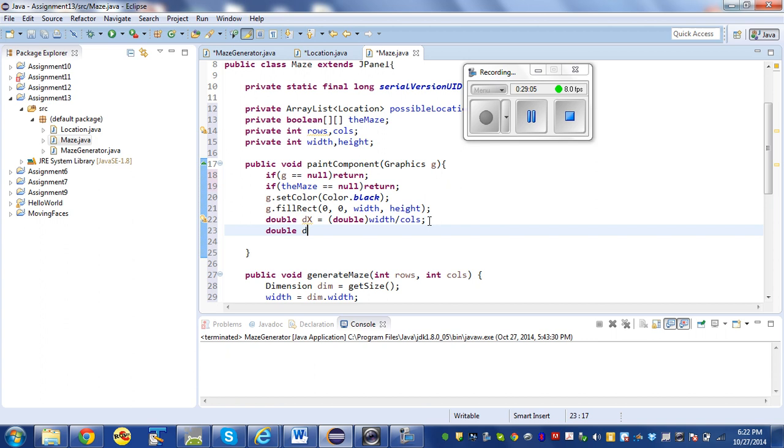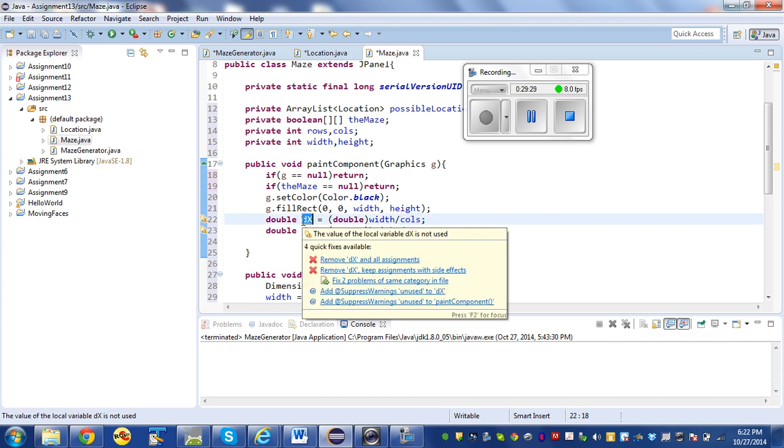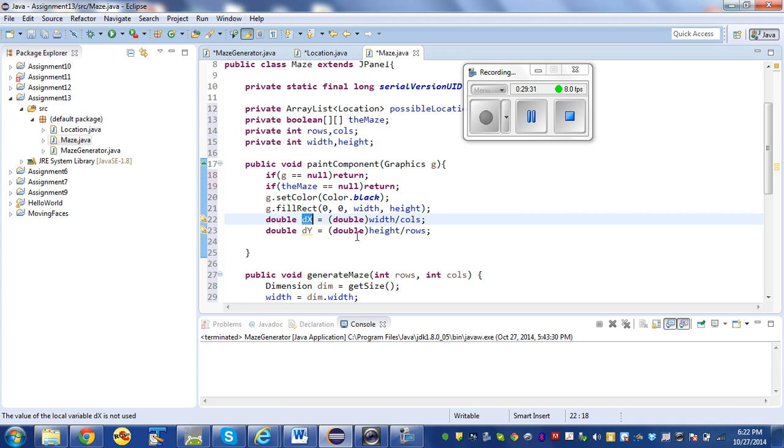Double dy is equal to, I'm going to cast to a double, the height divided by the rows. So if I have this many, this is how wide my panel is, and this is the number of columns. This dx is the width of a single cell in my grid, and dy is the height of a single cell in my grid.